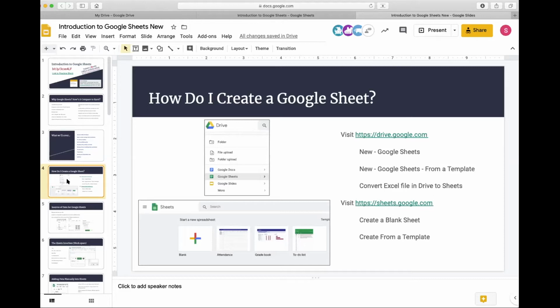Or you can go directly to sheets.google.com, and it will give you a variety of templates, or you can just create a blank spreadsheet from there. So a lot of really cool templates in there. You can see in the image right there that there is an attendance spreadsheet template and a gradebook template ready to go for you too. But you don't have to use them.